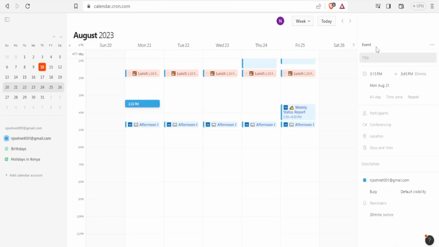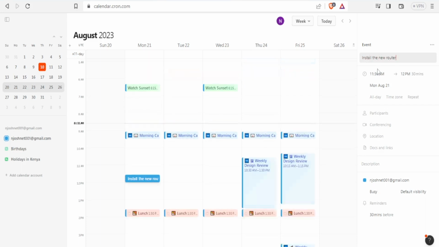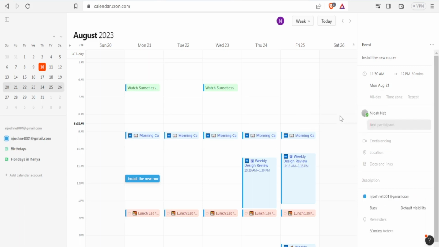You now notice on the right hand side, we can give the event name. I'm going to call this event name install the new router. You now notice it has been added here on our calendar. Then you can adjust the timings here. And then the beauty with Cron Calendar, you can add participants. So you can add the emails of the people who are to be part of this. So like I'll add that person to be a participant. Maybe I want a certain technician, I can add them to this part.